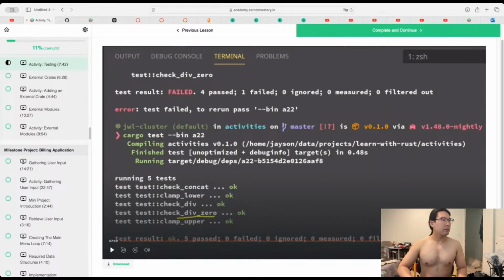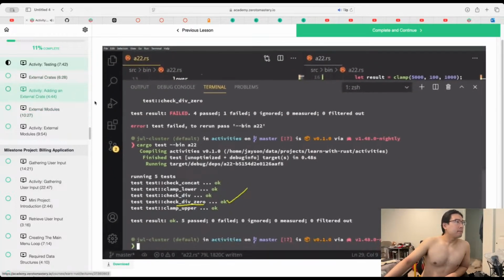This and test bin. Instead of cargo run, test bin. We know that also.